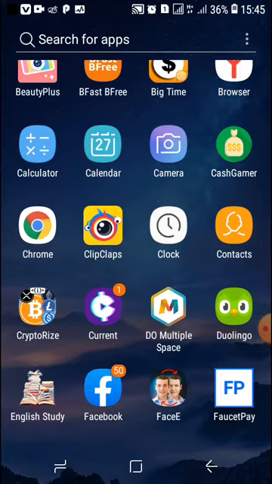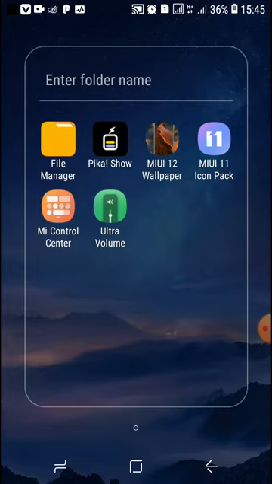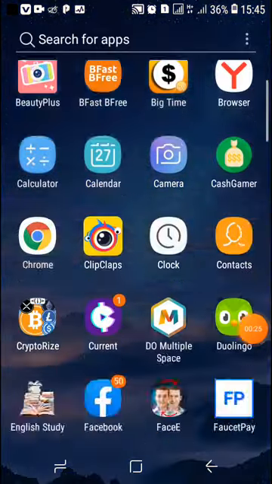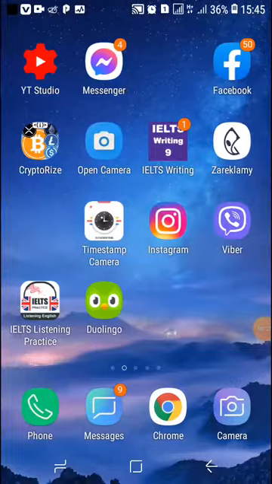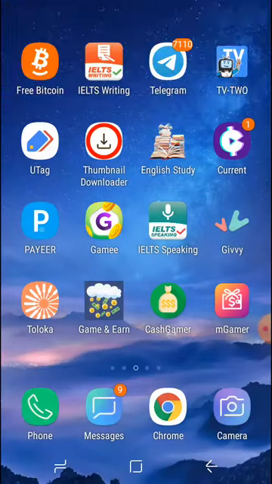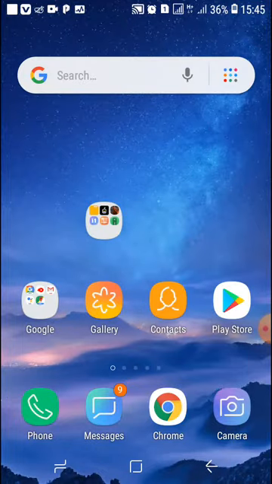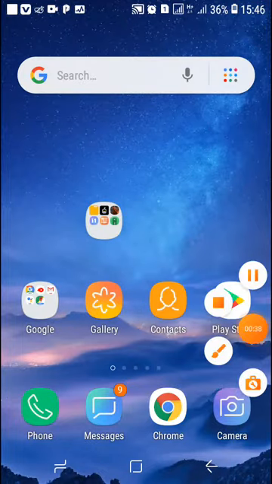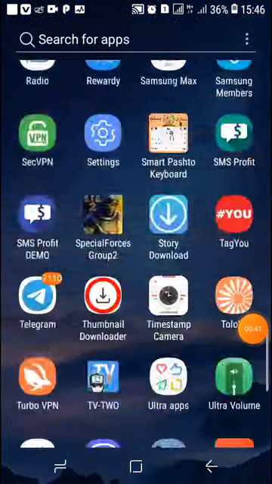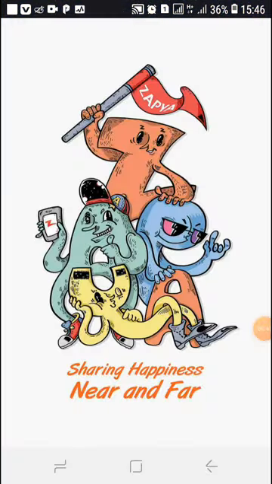In this video, I will show you how to get MIUI 12 on a Samsung device. Looks like MIUI 12. First, you need to have these 6 apps and one other app, Poco Launcher. You can see here my device looks like this, and I have to change all of that. First I have to come onto my device and install Poco Launcher.